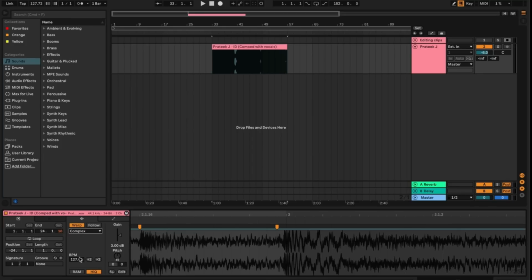You can change the BPM or the tempo of the track by entering your desired tempo here, or simply click and scroll upwards or downwards just like this. Right next to it, you have two switches to double the tempo or halve the tempo. Then you have a RAM switch to save the file on RAM to speed up the process. HiQ is a high quality switch and I will always recommend you to have this switch enabled.